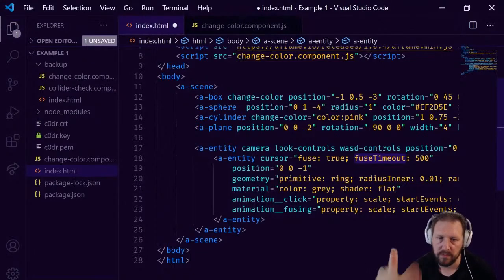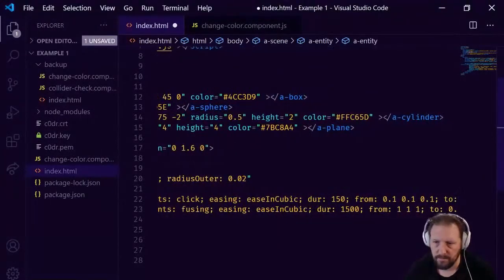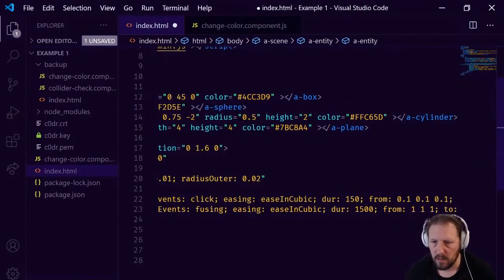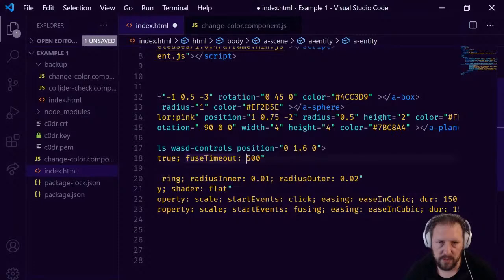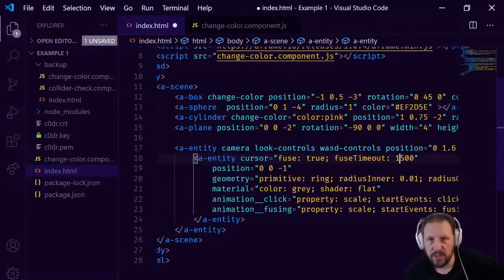It has a position 1 meter in front of the camera, some geometry, which is a ring. It has a material, just flat and gray. And it has an animation. Now when we click, it plays this animation, which is just a very quick scale back to where we were. Actually, this is 1.5 seconds, and I noticed this is half a second, so let's do this. And when we fuse, so the time we are looking at something for 1.5 seconds, it just shrinks, and then it clicks and pops back. That's what the animations are doing.